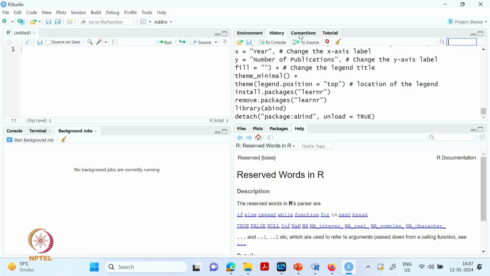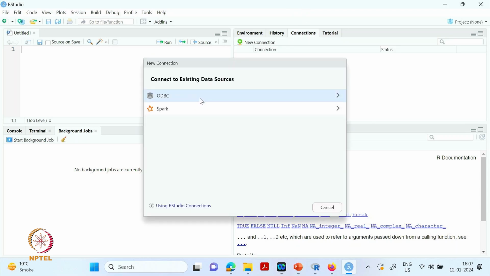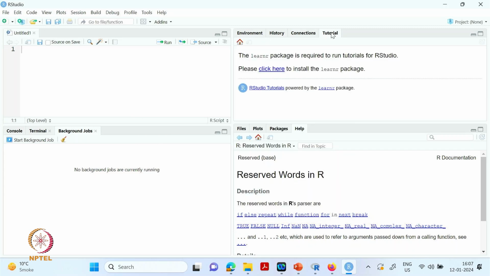Another important feature of RStudio is connections, which allows you to connect to a database. If you click here, you can connect to data sources like through ODBC or Spark. This is again a very important option available in RStudio.